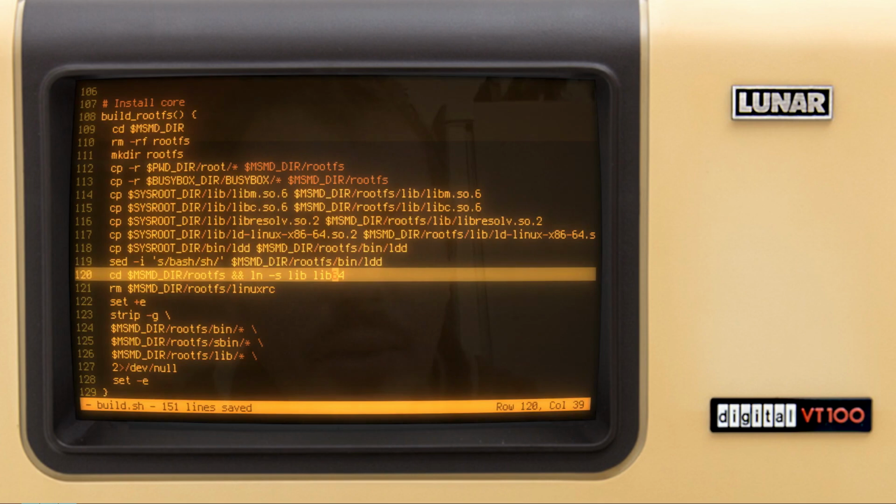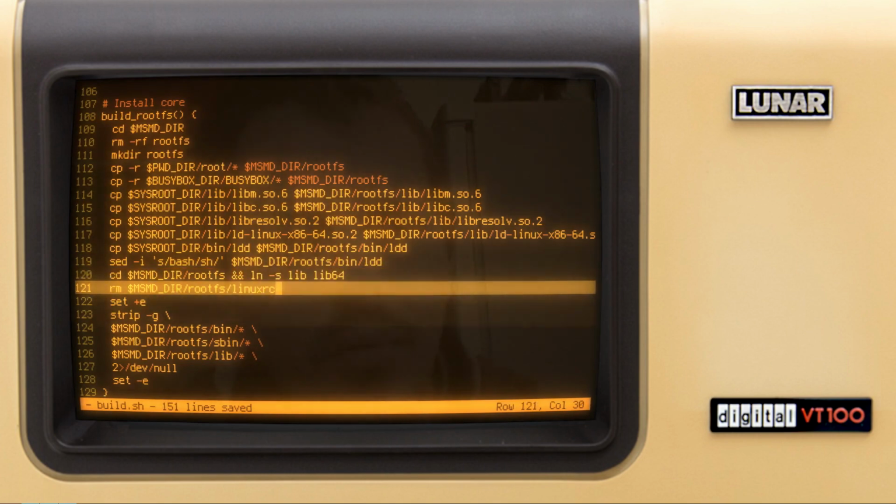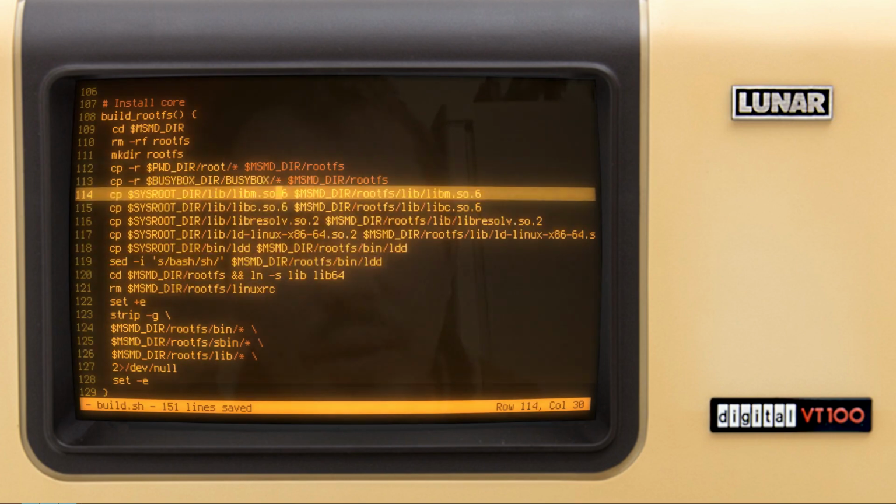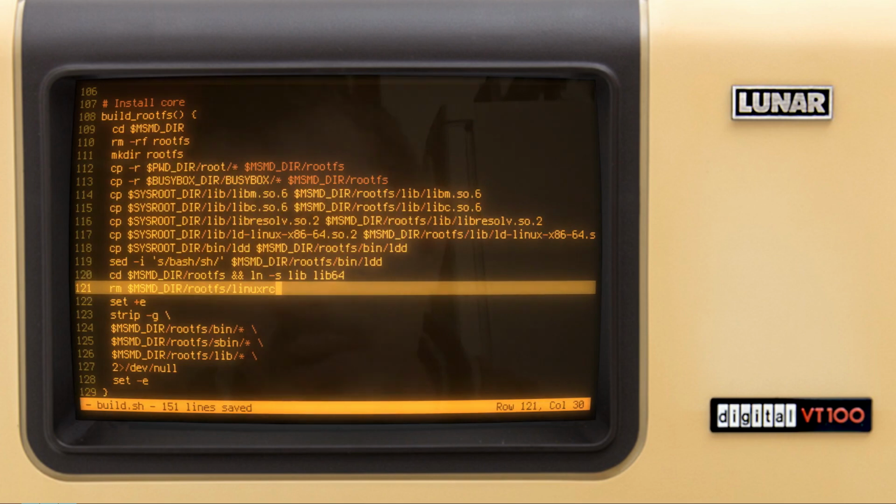Finally, we're symlinking the lib. So we're creating the lib64, which is the symlink of the lib, because again, that is required by the BusyBox lookup that is looking for the shared object libraries to actually boot. Finally, we remove linuxrc from the root file system, which came automatically when we copied everything from BusyBox. And since we're not using initrd but initramfs, we don't really need linuxrc, so we just get rid of that.